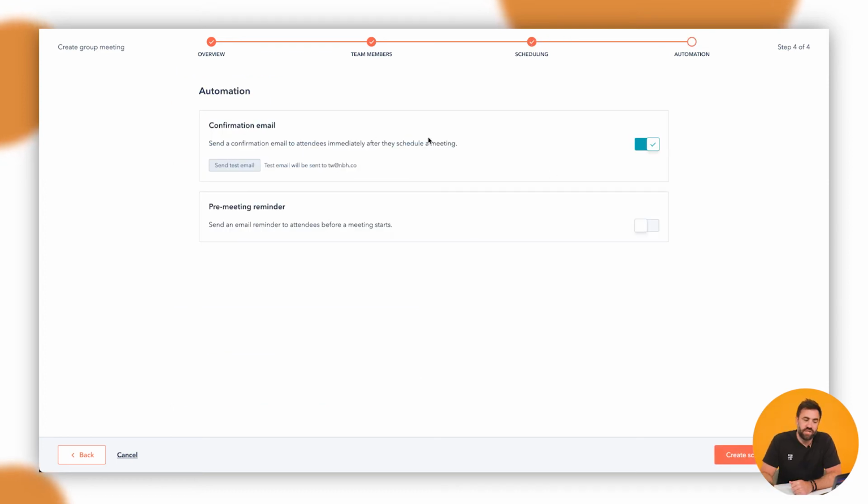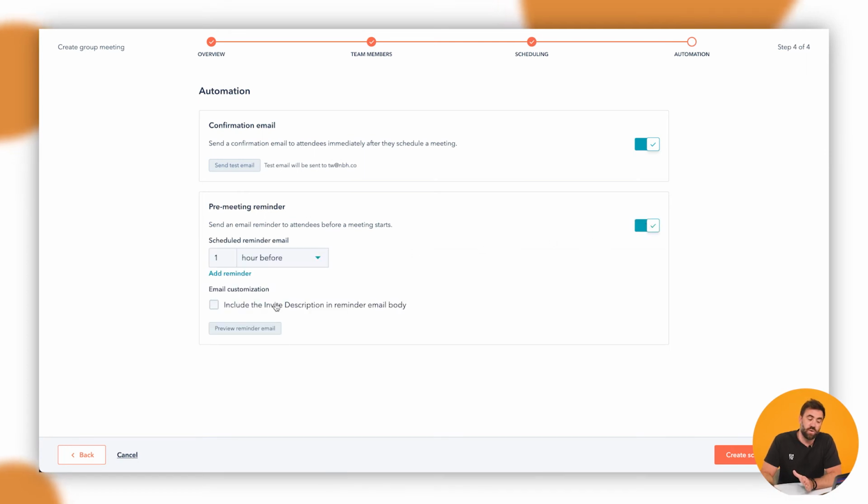So we've got a confirmation email, and then I always like to do a pre-reminder as well, and invite the description. That's where that description came through that I asked you to add a lot of body to. This just reminds them to attend the meeting, and you'll definitely lower the amount of no-shows. And then we create the scheduling page.